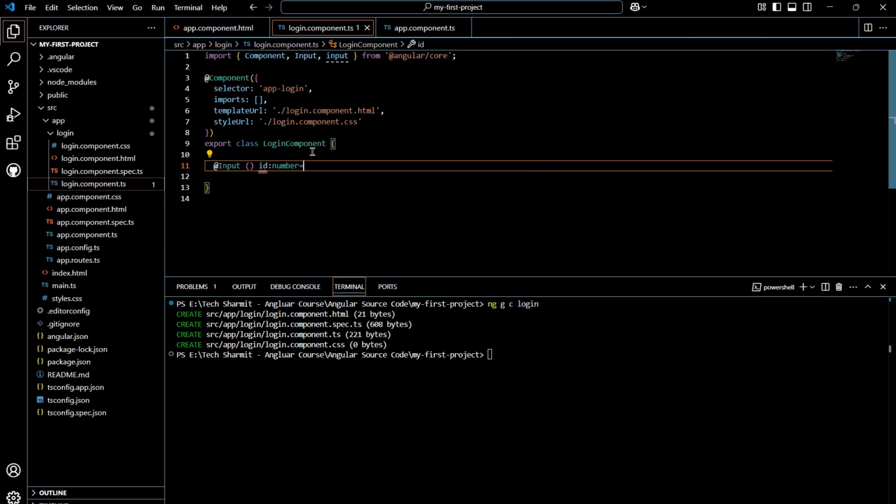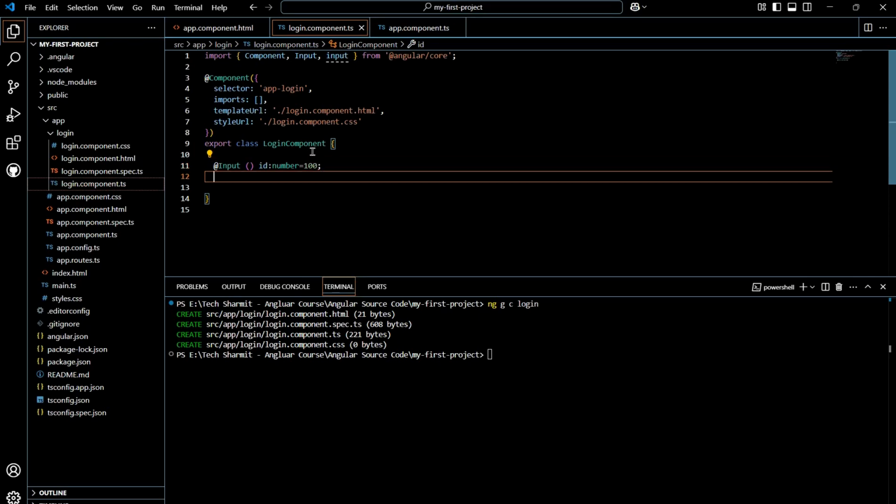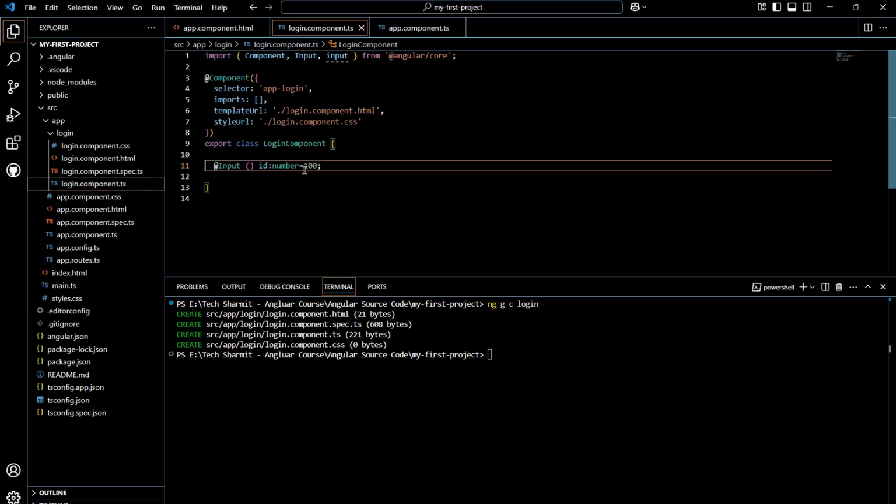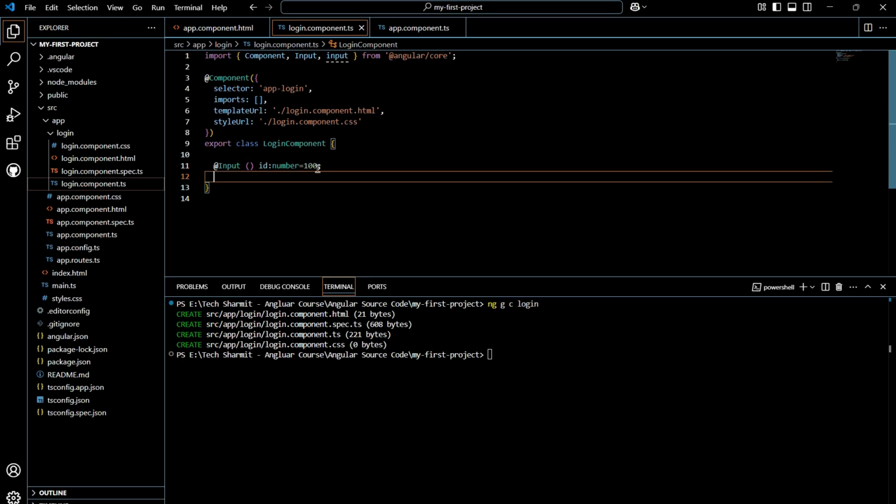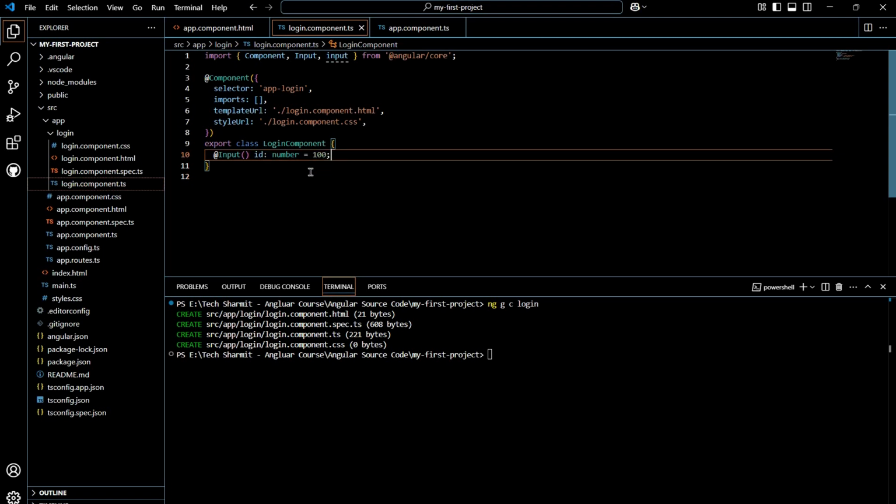Then we have to put equal for setting the default value. So let's say if no one is sending value as a parameter, so we will set it as 100. What it means, so if there is value received by, like, if app component is sending any value, it will simply use that value. But if there is no value sent by the app component and it is expecting input, so in that case it will pick this default value. Clear? Now save this. After a save, it's time to use this thing.